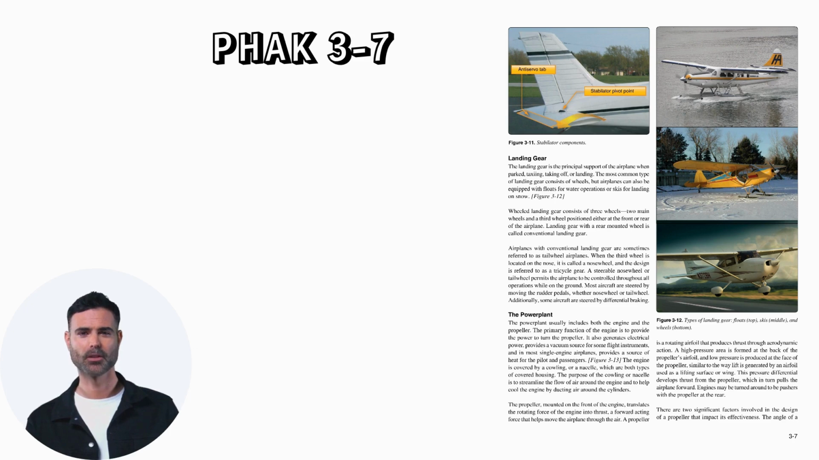The primary function of the engine is to provide the power to turn the propeller. It also generates electrical power, provides a vacuum source for some flight instruments, and in most single-engine airplanes, provides a source of heat for the pilot and passengers. The engine is covered by a cowling or a nacelle, which are both types of covered housing. The purpose of the cowling or nacelle is to streamline the flow of air around the engine and to help cool the engine by ducting air around the cylinders.